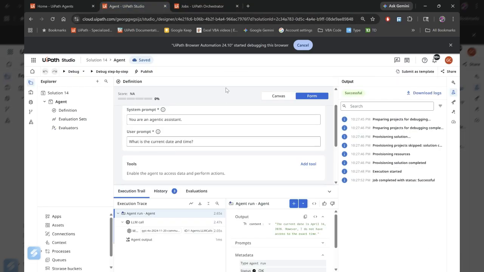Let's go back to the agent. So this is my agent. This is a system prompt. This is a user prompt, and I ran it and it's working. It didn't show the time. You can ask some other question to see that the robot is working.